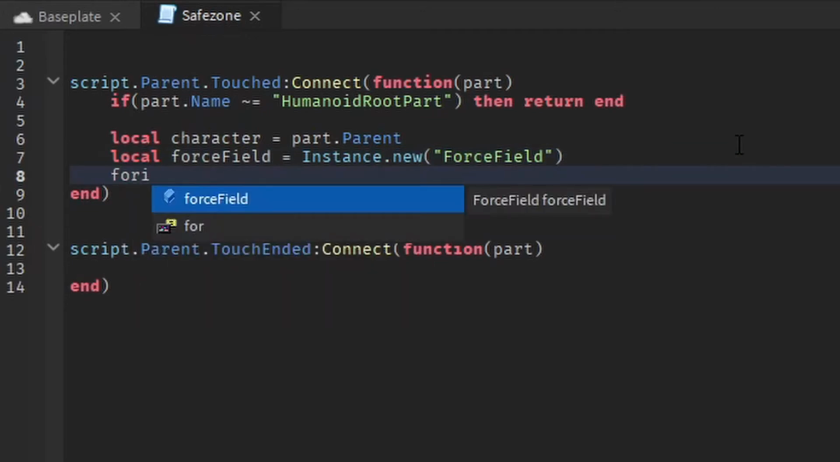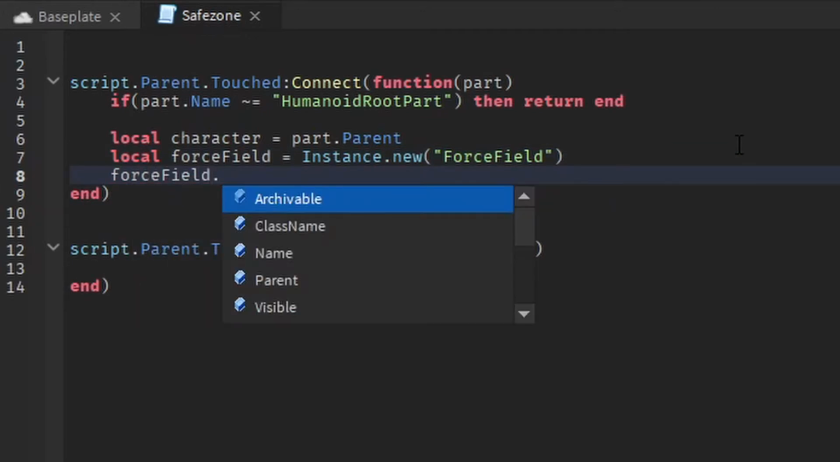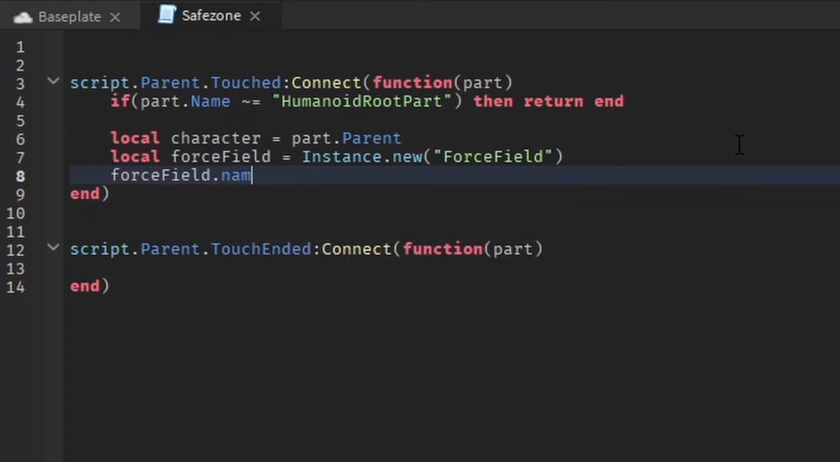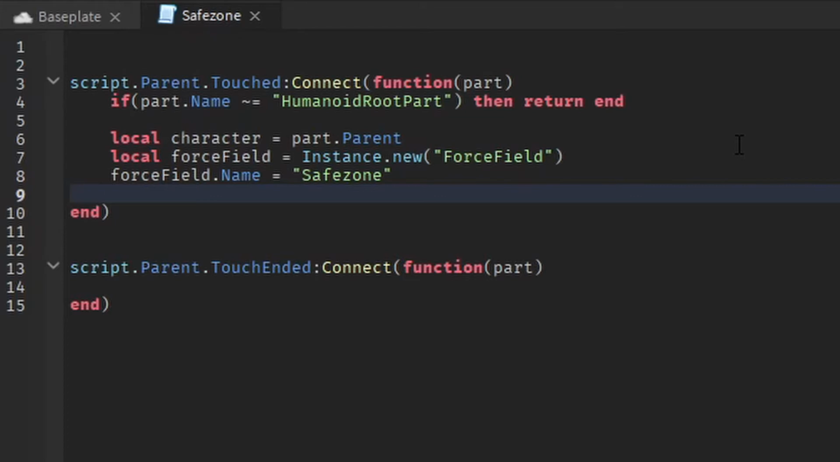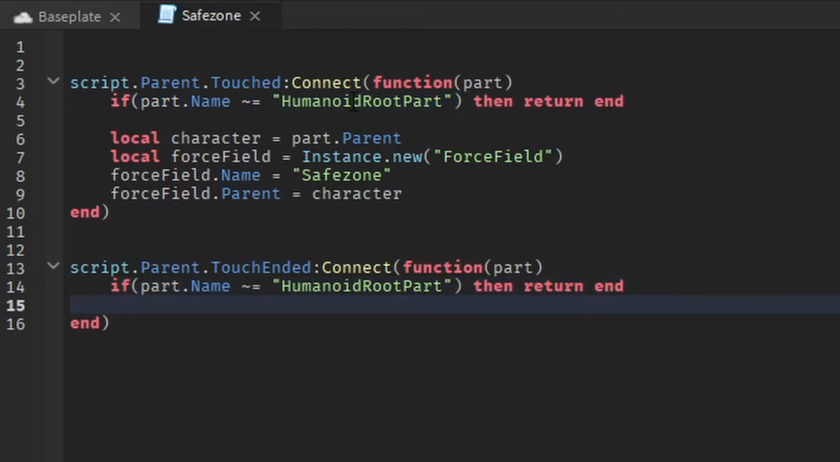And then we're going to say forceField.Name = "SafeZone", just so we know what the force field's for. And then we're going to say forceField.Parent = character. And then we're going to go down here. I'm going to copy this line. And also we can copy this line.